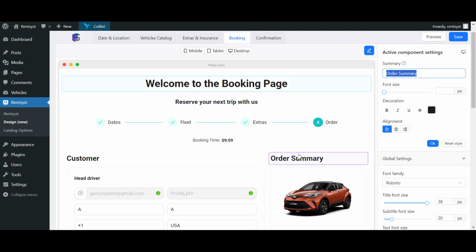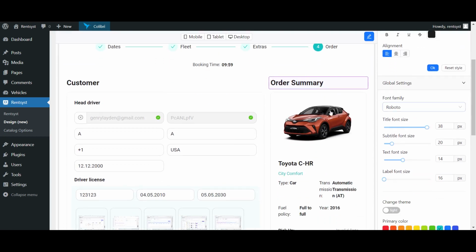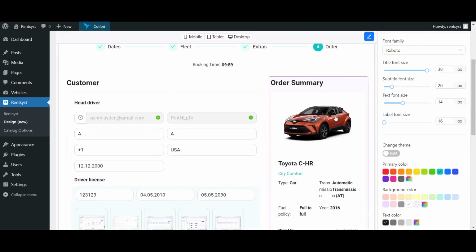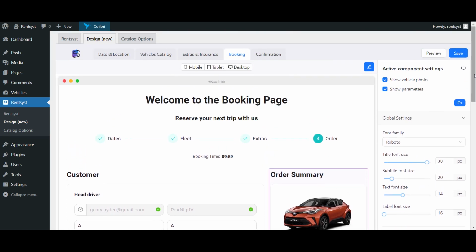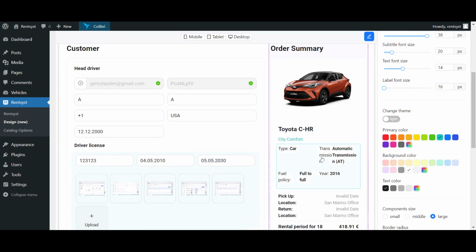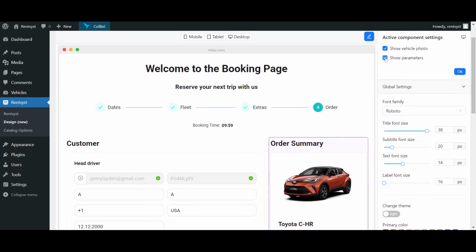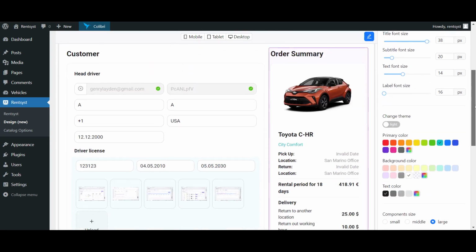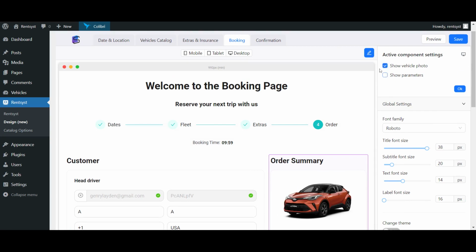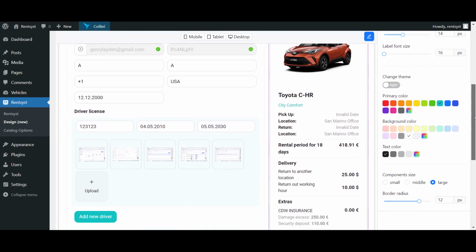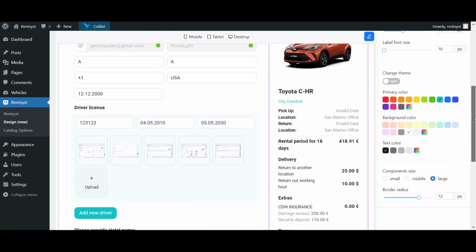Same, you can rename the other information, the summary, or something else. Click on the component for the summary. So you can also show parameters for the vehicle like this one, or hide it. And for instance, if you don't need the vehicle photo, to save some space, you can also disable it.